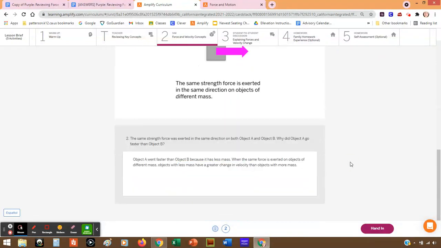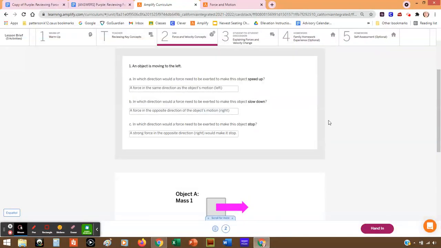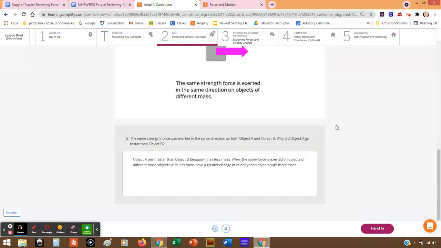Hopefully you got them correctly. But if you didn't, you can fix them here. And then you would click Hand In. All right, Purple Group. Hopefully you were able to get that. Let me show these answers just again, just so you can see it. Pause the video if you need to. And this is the correct answer for these.